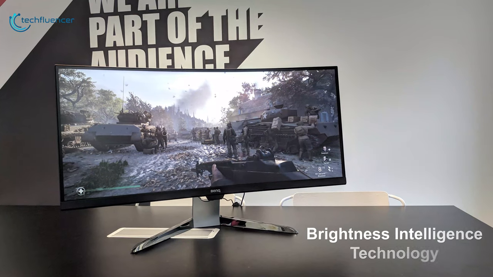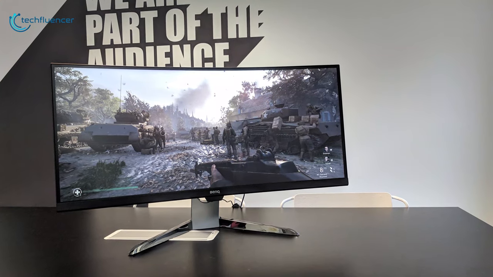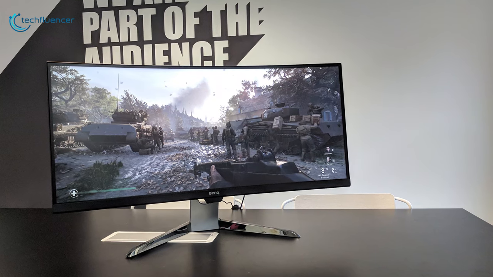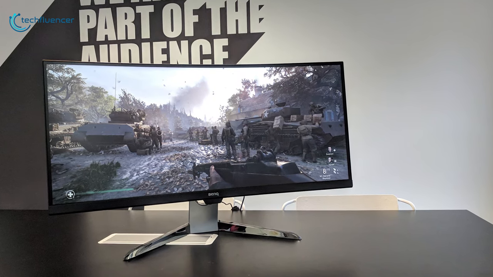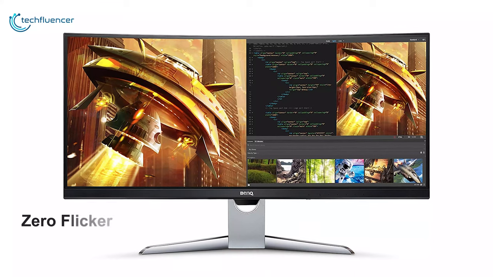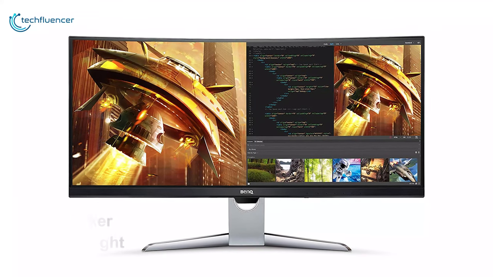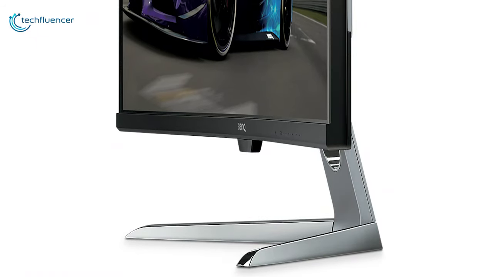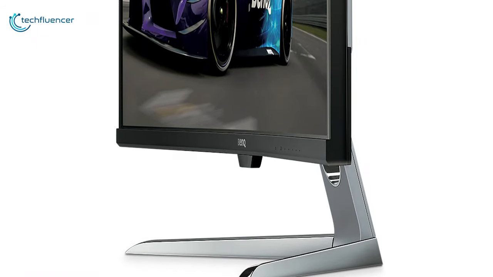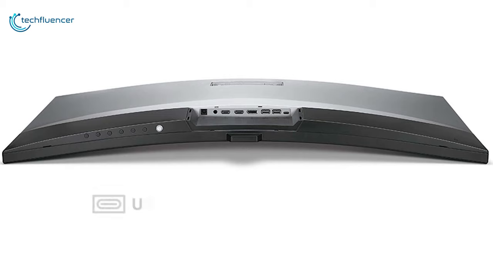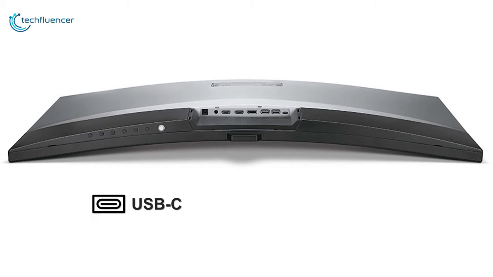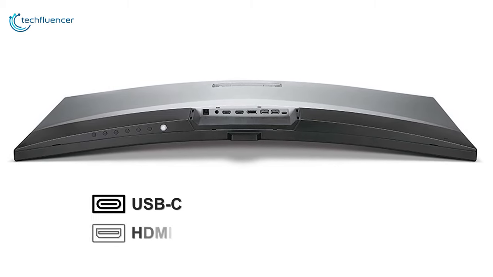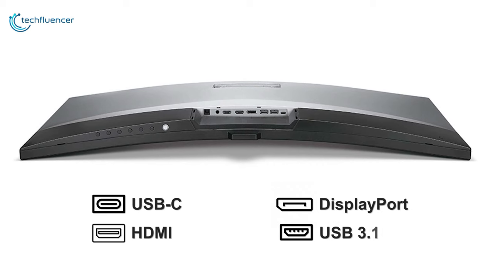It comes with brightness intelligent technology that uses a proprietary sensor to adapt screen brightness and color temperature to your in-room lighting. It also works with zero flicker and low blue light to help combat eye strain, blurred vision, and fatigue. It comes with an ergonomic stand that lets you adjust its height and tilt. It also offers USB-C one cable delivery for fast data transfer and features HDMI, DisplayPort, and USB 3.1 ports.